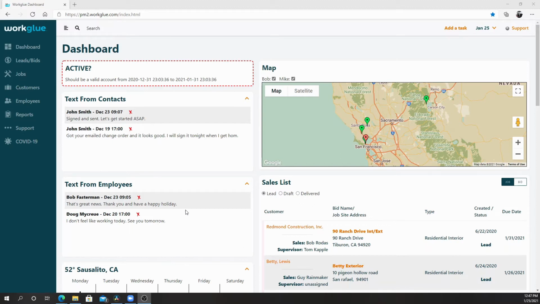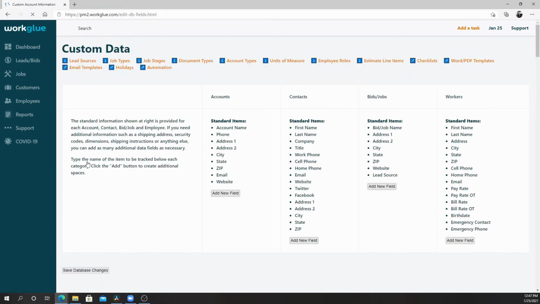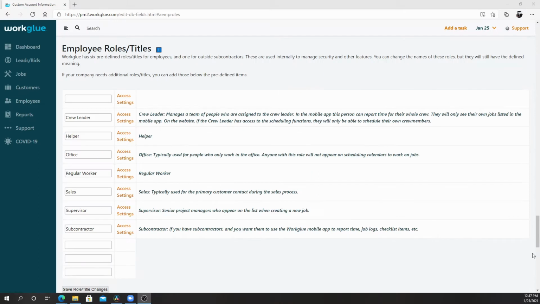Let's get started. On our initial setup with Workglue, you'll want to enter your employees into the program so you can start to schedule. First, we'll review the employees' roles and titles. Head to Support on the main menu and select Custom Data. Go to Employee Roles and review the default titles in the system.